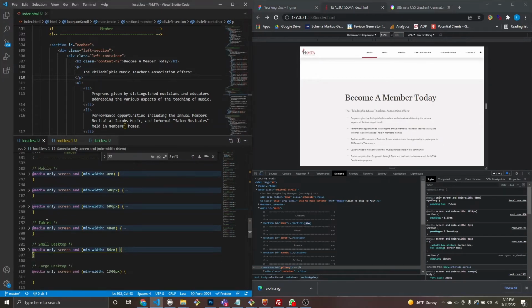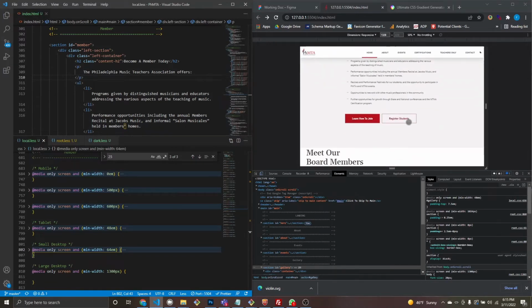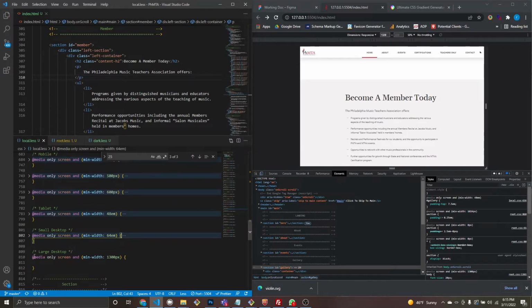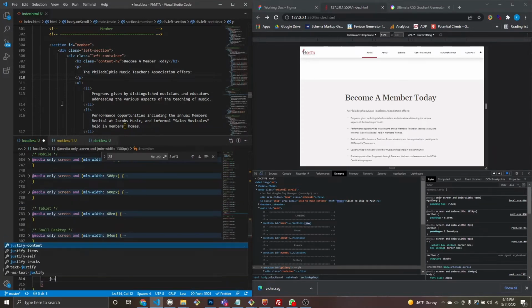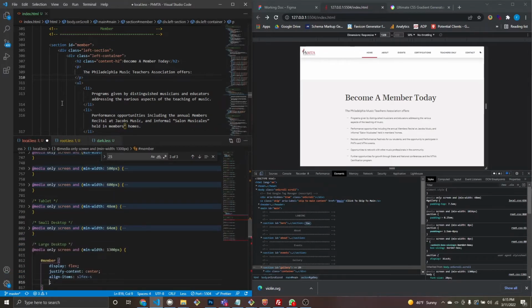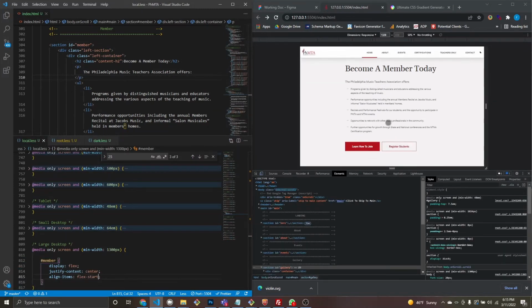So I know, such a simple thing, but with so many media queries. But yeah, I'm just trying to capture everything I can, make sure it looks good on all screen sizes. So now we're creeping into our last one here. And we're going to do display flex, justify-content center, align-items flex-start. So that'll set this up.